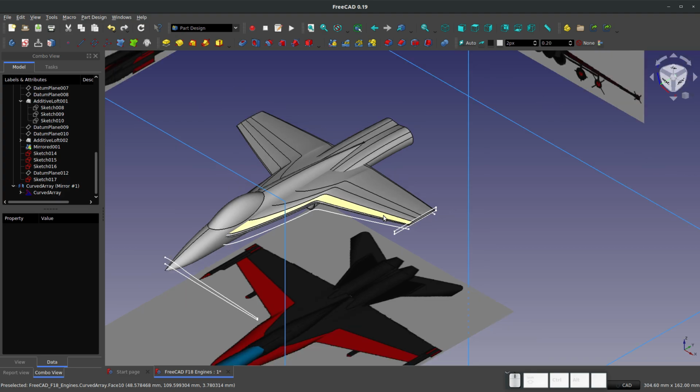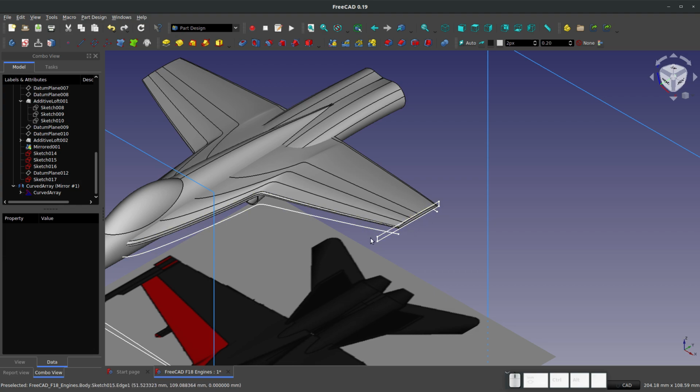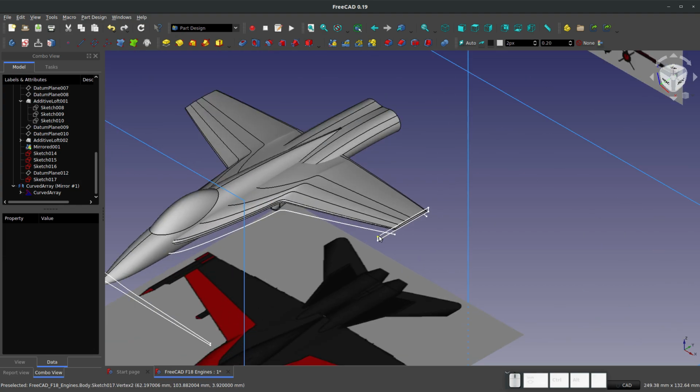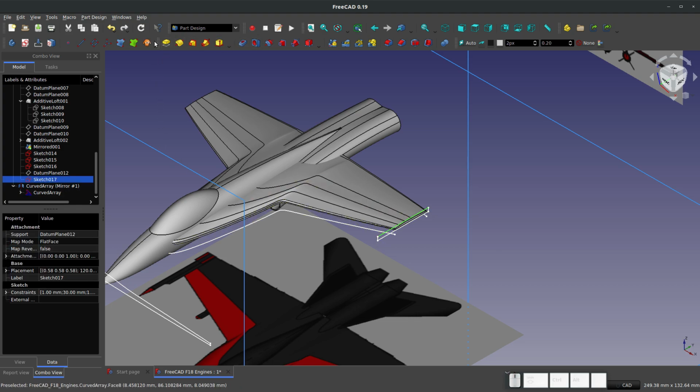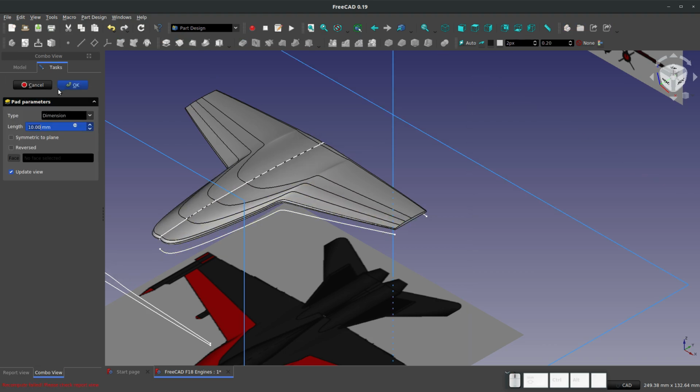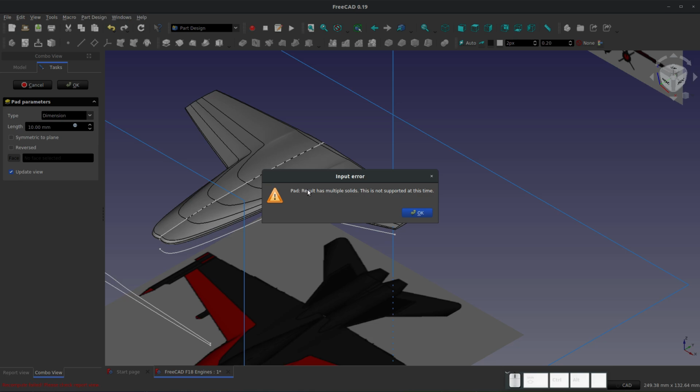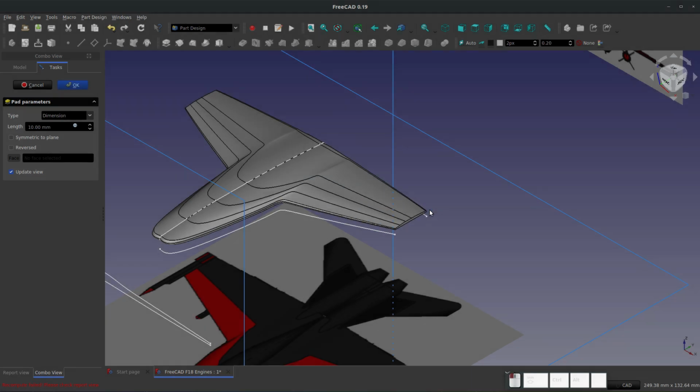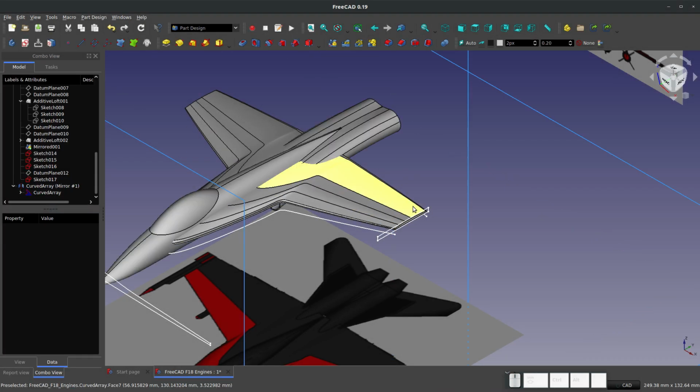All right, so now we have a nice sketch, but there's a problem with the part design aspect of this, right? If I highlight my sketch and I choose to extrude, and notice I don't have a preview, and if I click OK, result has multiple solids. This is not supported at this time.